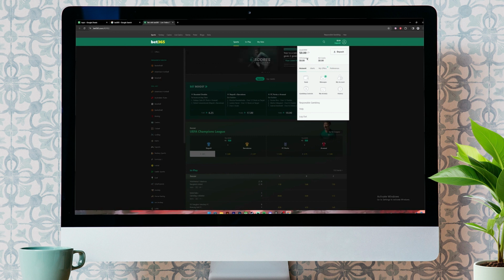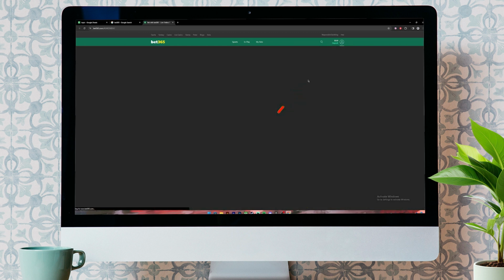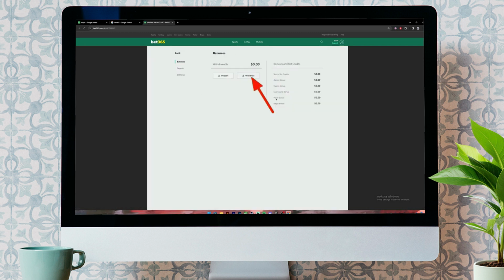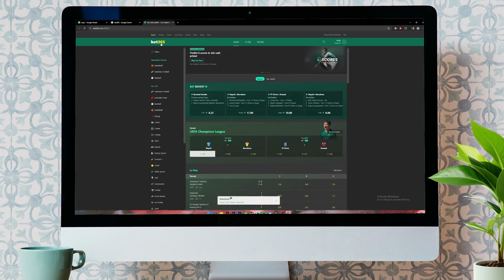Once you reach this page, click on Withdraw, and enter the amount that you want to withdraw. You'll also have to enter your account's password. Once you do so, the amount will be added to your bank account. So, this is how you play on Bet365.